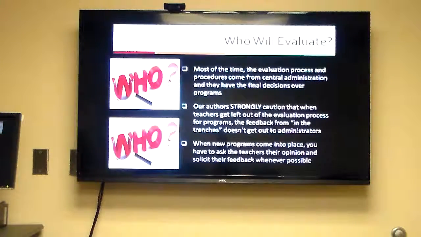The evaluations for programs, I have found in my experience, come from central administration. They tend to give them to the building principal and say, well, here are the decisions, it's either A or B, and teachers do get left out of the evaluation process. The teacher opinion does not really get presented to administrators.